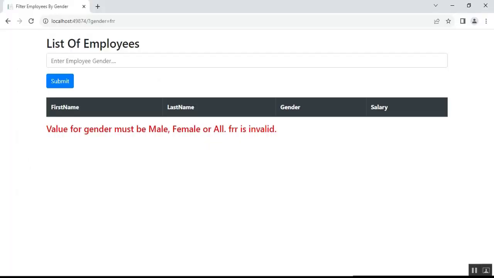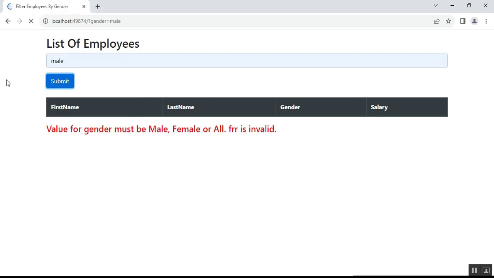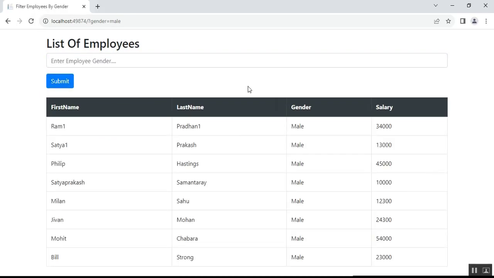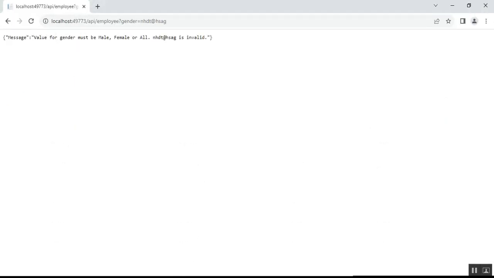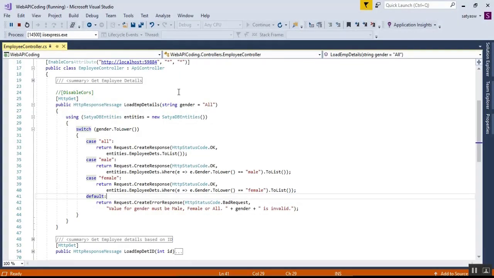So how to check? Before that, I just filter records using some valid parameters. As of now, my web API is working fine because I'm getting the result in MVC. As per the step, I need to stop my debugging here, stop my web API server. This is my web API application, it is in run mode. I need to stop it here.